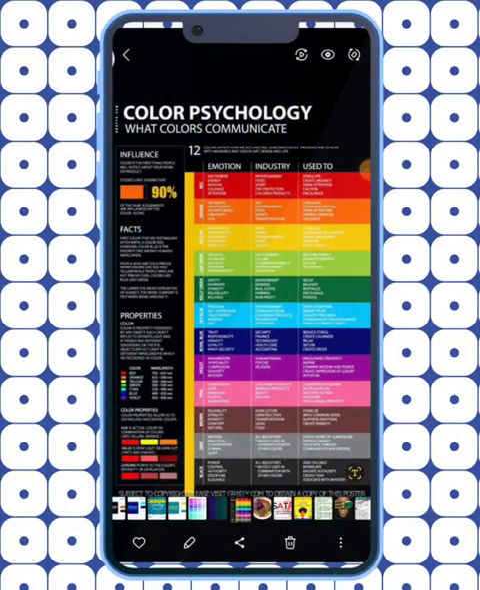Hello, guys, and welcome back to this session of the episode on how to use colors as a beginner. So, without further ado, let's get straight into it.